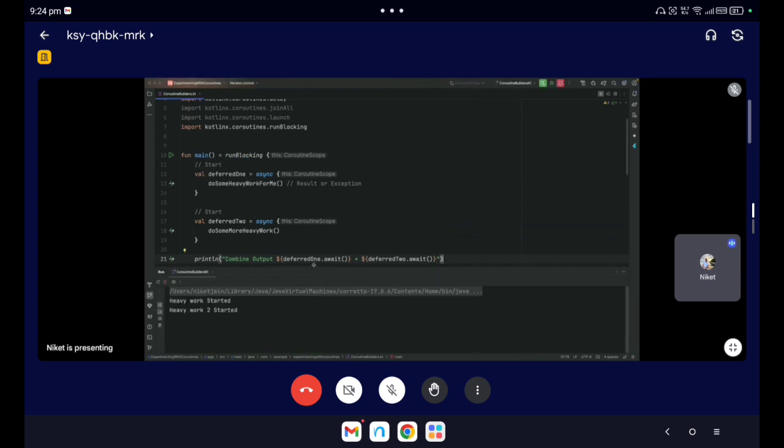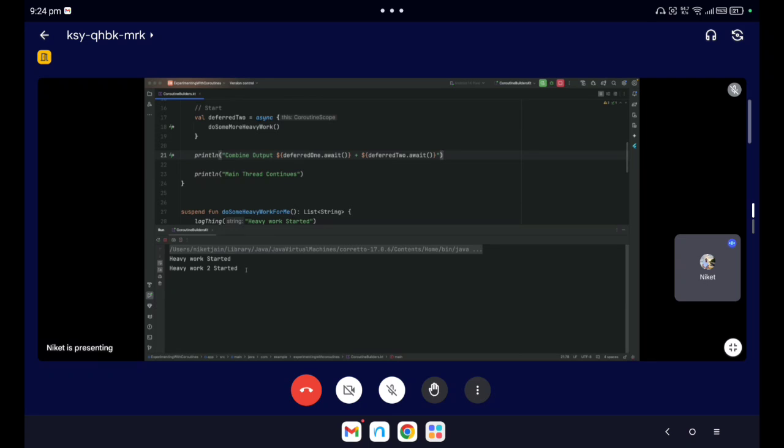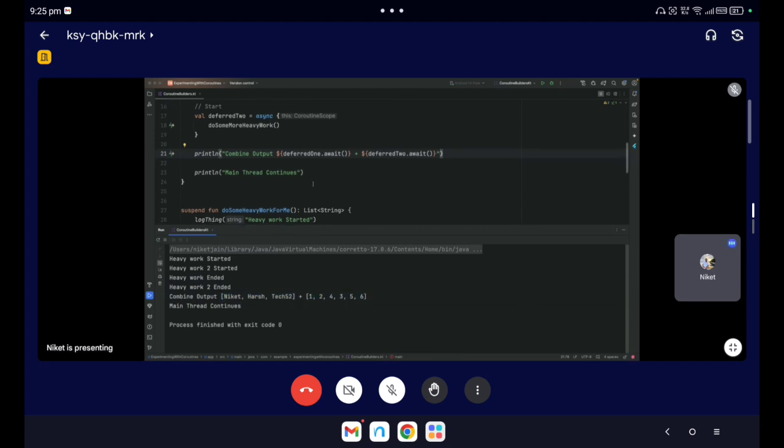So both the heavy work was started, we're gonna wait for 7 seconds. The heavy work ended, but still we didn't get the output. Heavy work one ended, but we still didn't get the output. We get the output only when heavy work 2 ended. And then we were able to get the combined output. Here is the list, and here is the int list that we have created. And once this combined was finished, only then the main thread was executed.